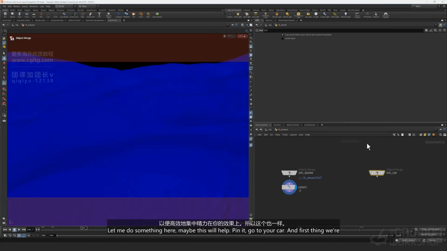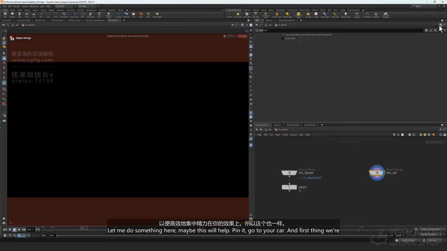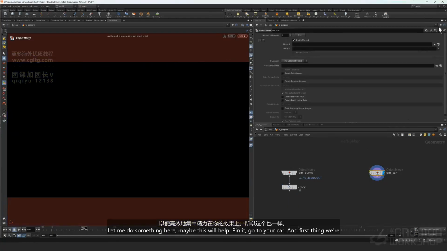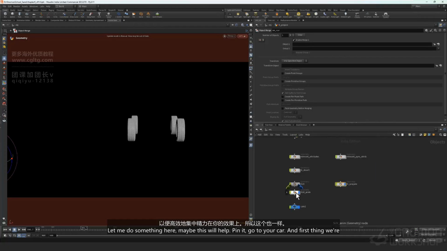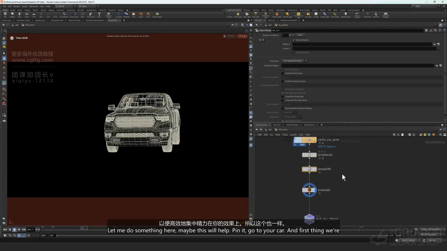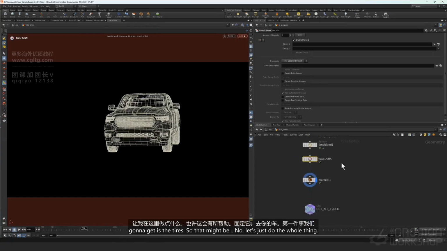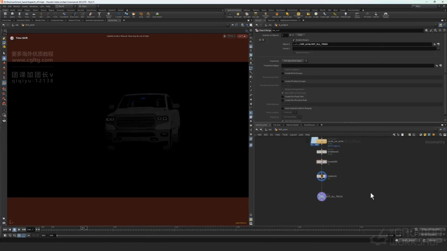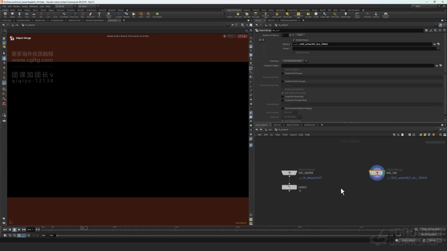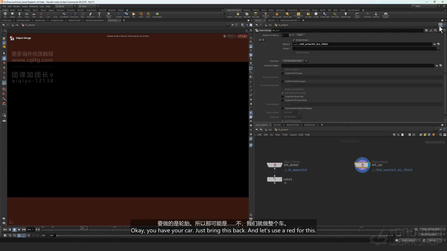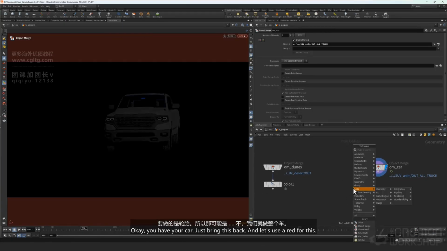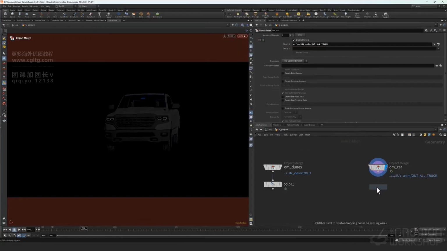Let me do something here, maybe this will help. Pin it, go to the car. First thing we're gonna get is the tires. So that might be, no, let's just do the whole thing. Okay, you have your car. Just bring this back. And let's use a red for this.